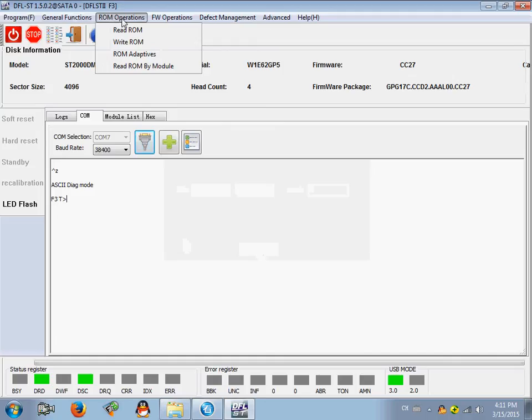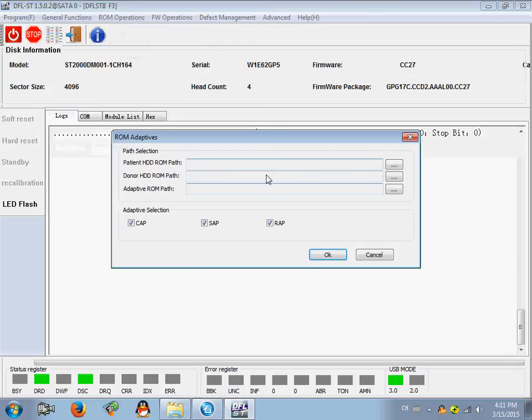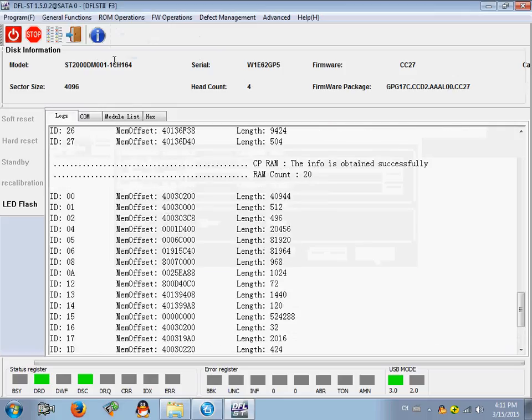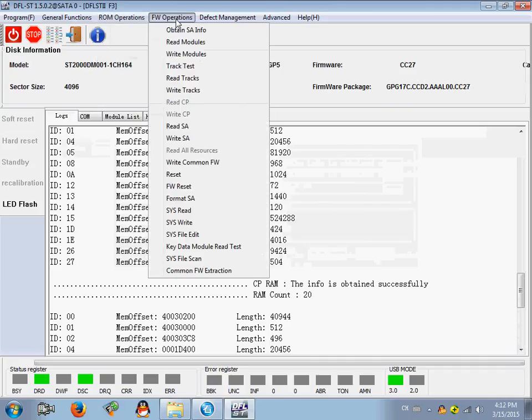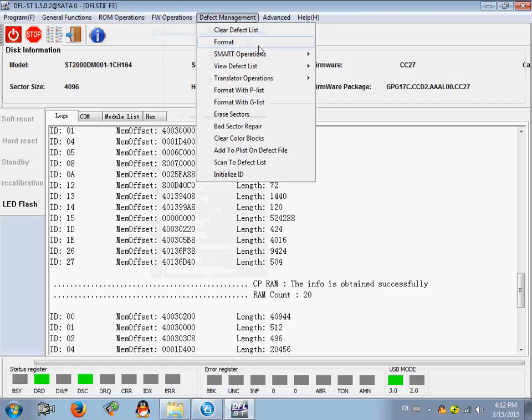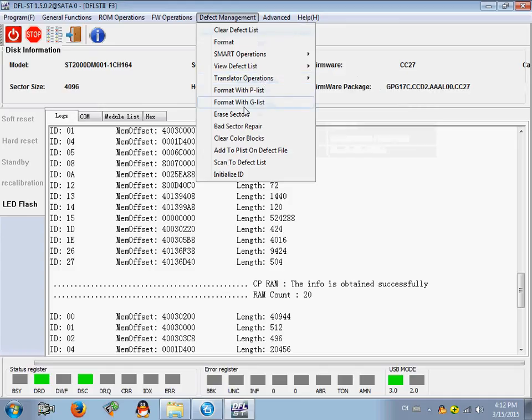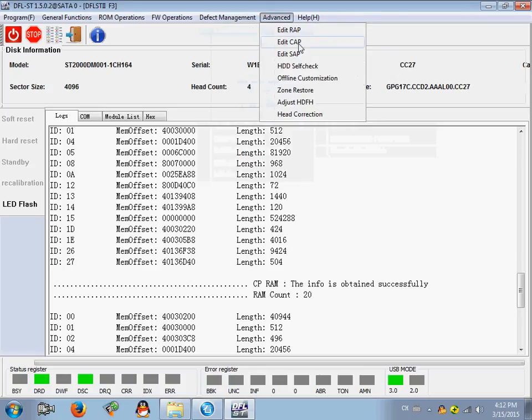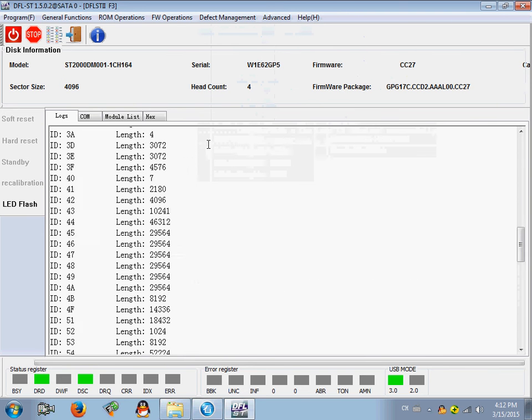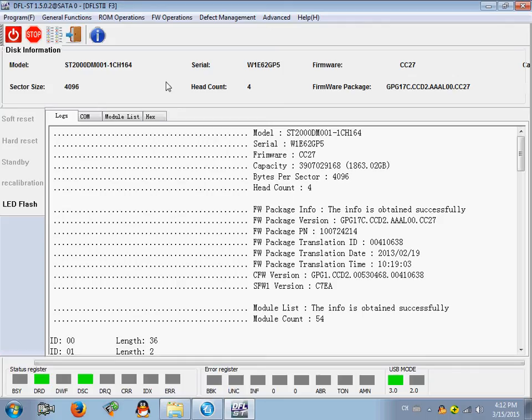We can also check that users can read and write ROMs, read and write the ROM adaptive modules, read ROM by module and operate on the modules tracks, write common firmware, reset firmware, and SYS files operation. Users can also view reset SMART, clear defect list, and work on the translator format, erase sectors, and bad sector repair. These are for the F3. A lot of functions are included within this Seagate firmware repair tool.